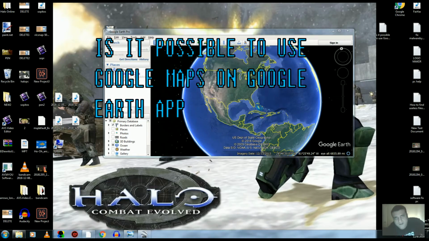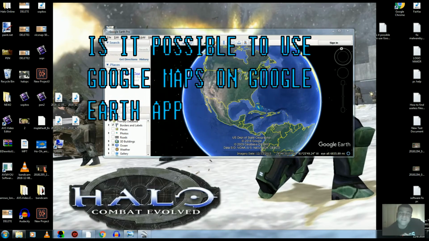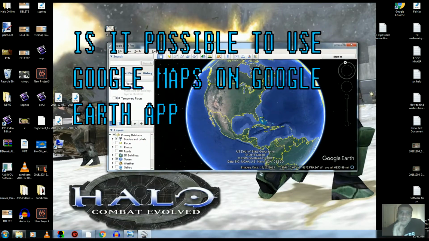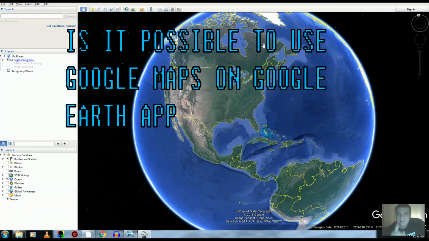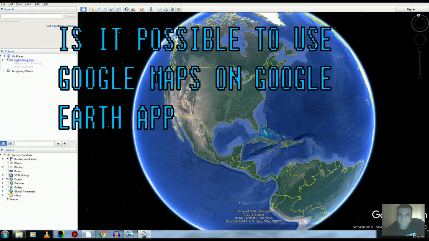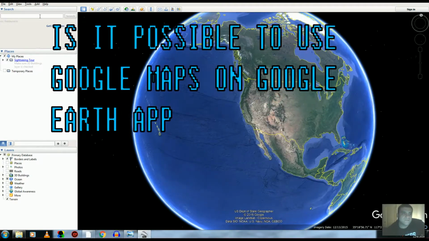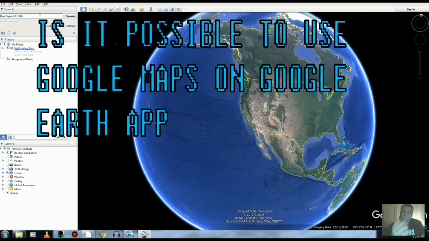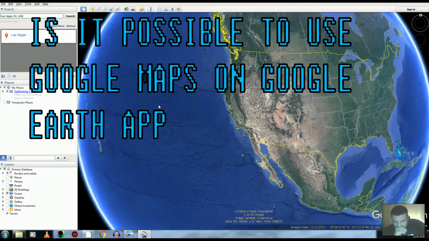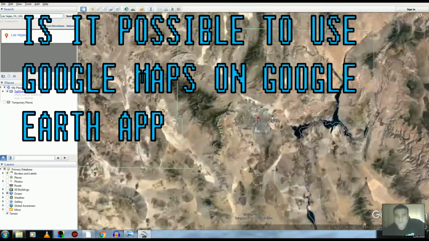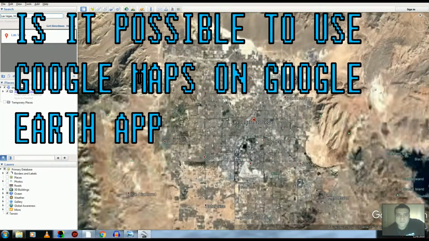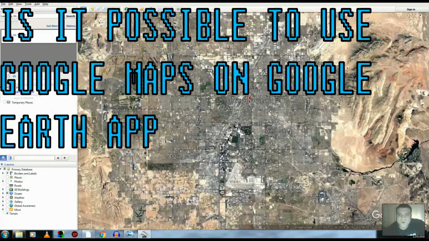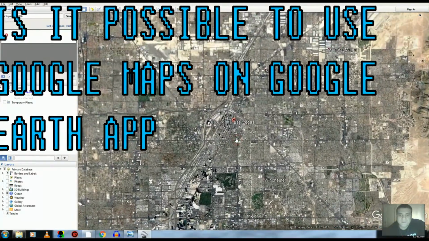So I've been seeing these people having this problem lately on Google Earth software. Let's say you download this app called Google Earth. You go to, for example, my favorite place, Las Vegas. You go to Vegas on Google Earth, but there's a problem. You cannot see the roads. You can see the roads, but you cannot see the map, a 2D map.